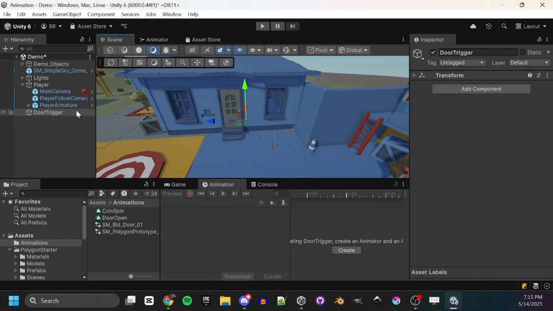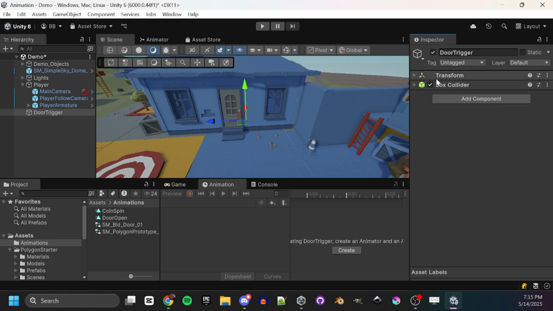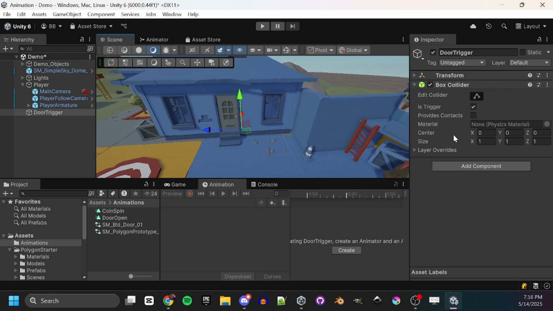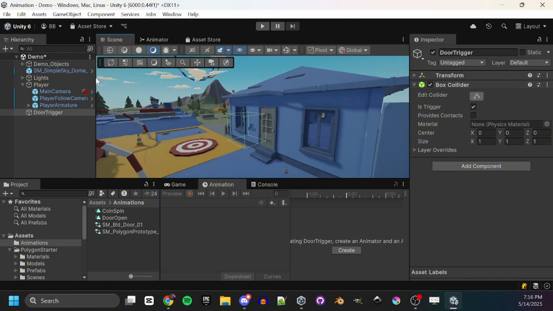So on our door trigger in the inspector, it only has a transform. We'll add a box collider. If we type box, make sure you choose the regular one, not the 2D one. If you open box collider, the very first thing we want to do is check is trigger, because otherwise the player will just collide with it. We want it to be a trigger that causes something to happen when the player enters it. Now it's invisible here until you click edit collider.